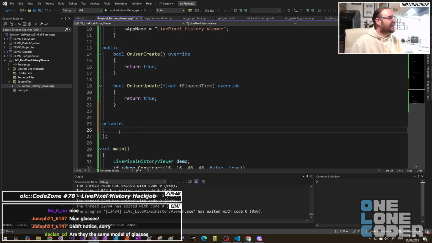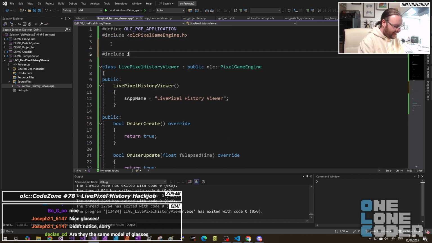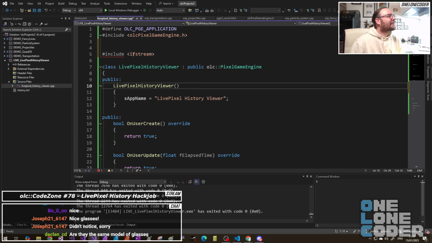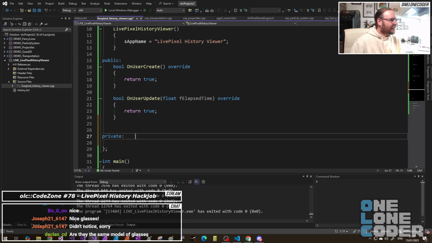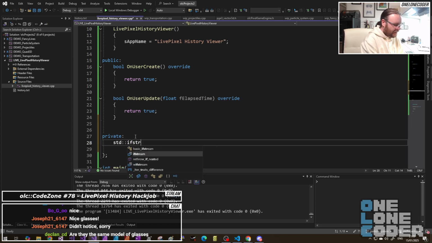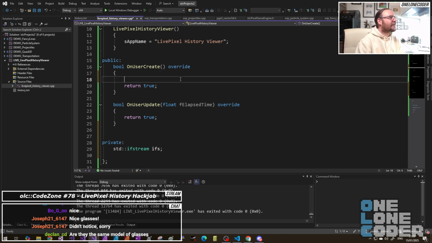Now we want to load in the entirety of the file. So I have to remember my old C stuff here to do this. Let's bring in ifstream, because we're going to be... you can tell I've been programming in a different language today, can't you? There we go. Oh, come on, fingers, wake up. It's ifstream, isn't it? Oh, there we go. Yes, you see. And I want to open this. There we go. That's the ifstream, ifs. And we're going to open that in OnUserCreate. And all I'm going to do is open up the history file we've just created.